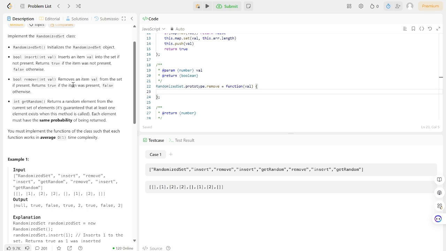Now remove removes an item value from the set. If present, returns true, false otherwise. So if the map does not have the value, then we can't delete it. So we return false. Also, this has to be this.map, my mistake. Now, if it does exist, we have to get the index position from the map first. So let index is equal to this.map.get(value). Then we get the last position of the array as well. So let last is equal to this.array.length - 1.